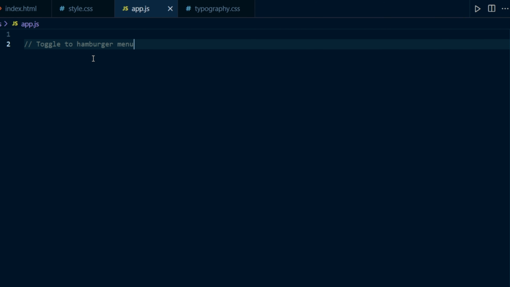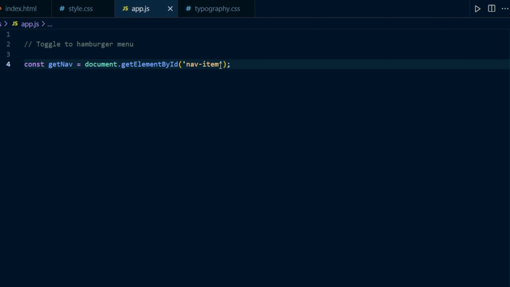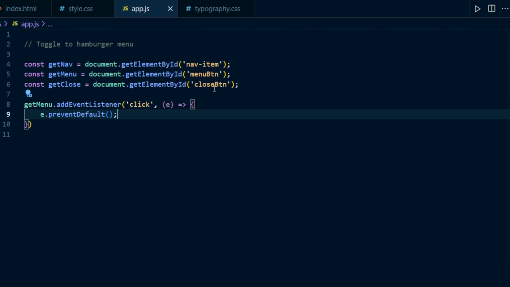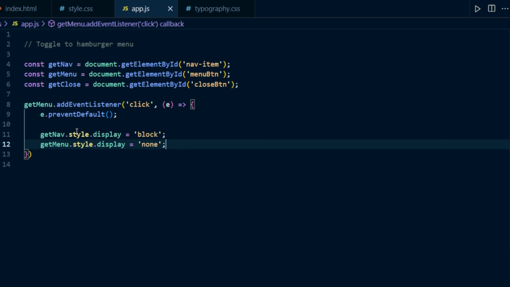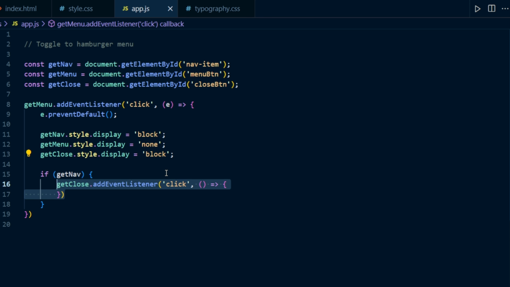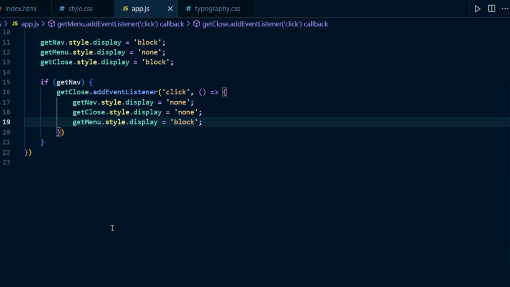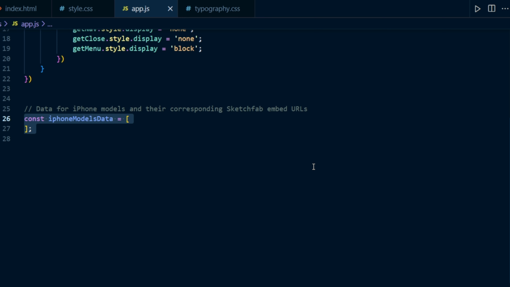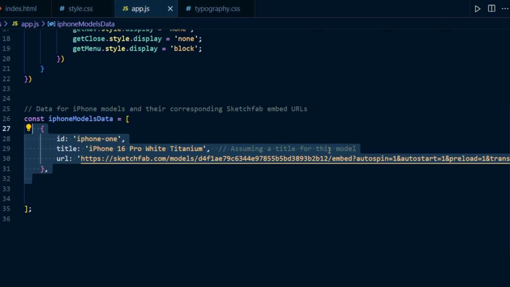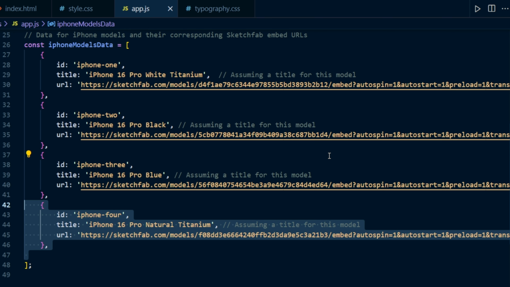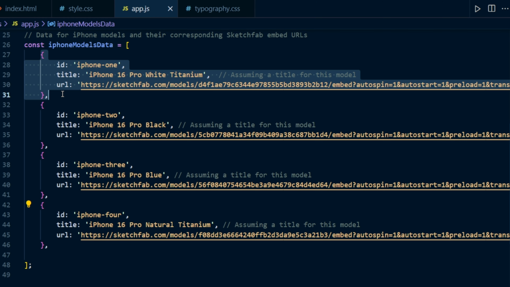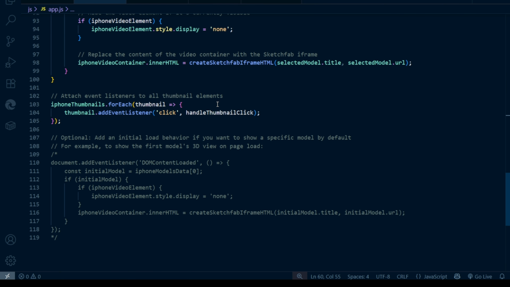In the app.js file, we'll build a responsive website with a toggleable Hamburger menu and embedded 3D iPhone models using Sketchfab. The menu button shows the nav and replaces itself with a close button, which hides the nav when clicked. We use an array of iPhone model data and dynamically load each model's 3D preview into the page when a thumbnail is clicked, replacing the default video. This creates an interactive, modern user experience with live 3D model views.